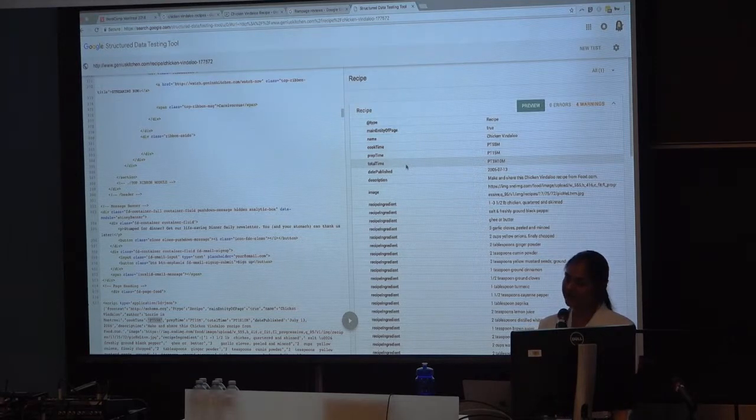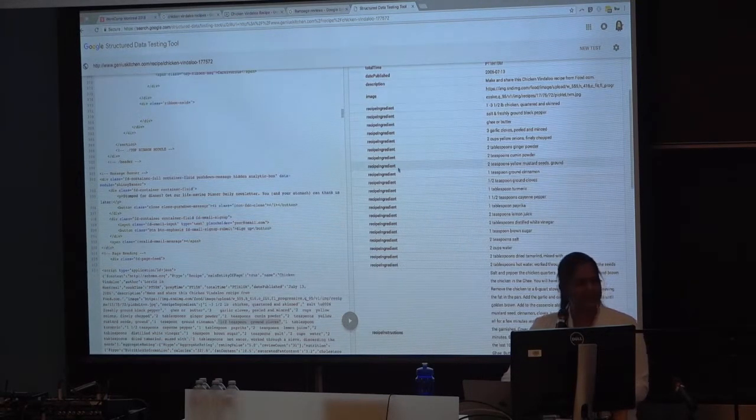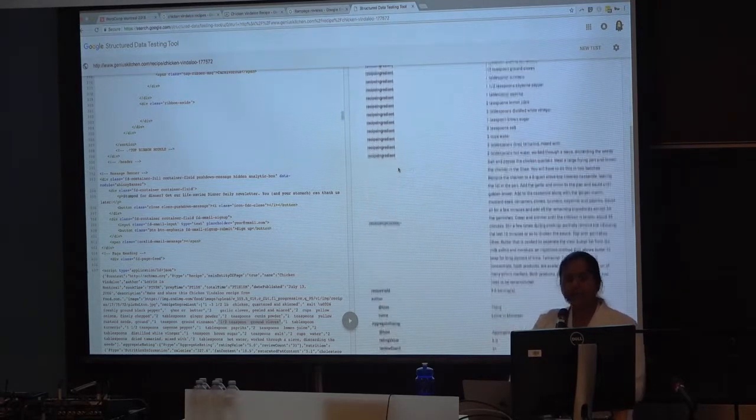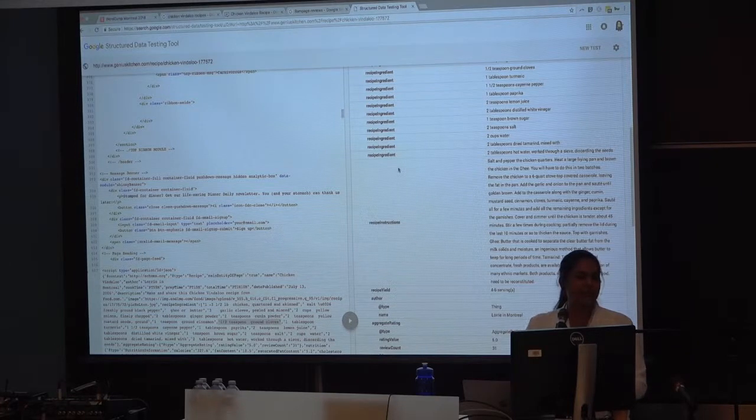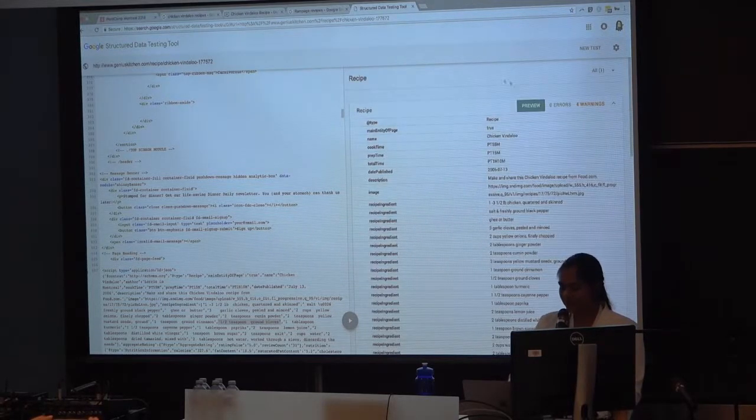Now, Google can only read this if you add it in structured data. They also added the recipe ingredients in structured data. So when you search for a recipe in Google or any search engine, and Google tries to find a good recipe, this recipe could get more preference because all the information is properly organized. That's why structured data is helpful.